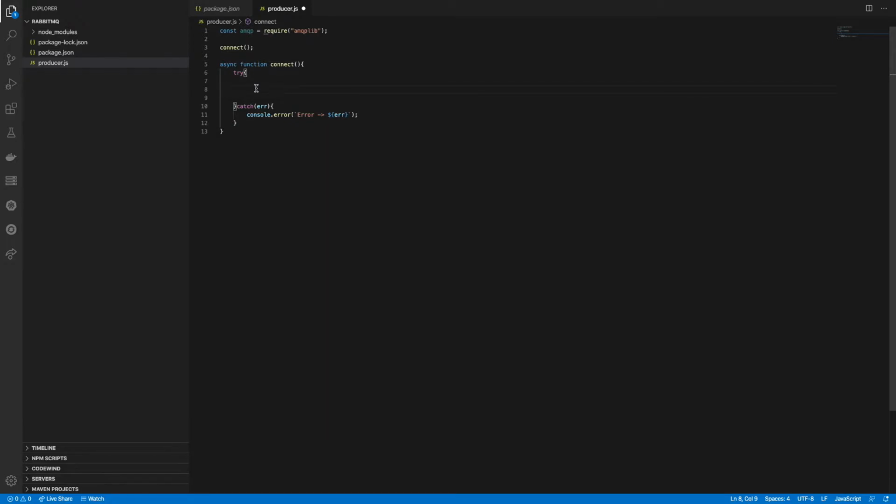Then we need to create the connection. So we call the library. We need to set it to wait for the response from this connection. And there we can put a URL, or we can set settings for the connection to RabbitMQ. In this case, I'm using the settings. First of all, we need the protocol that we are using. In this case it is AMQP.